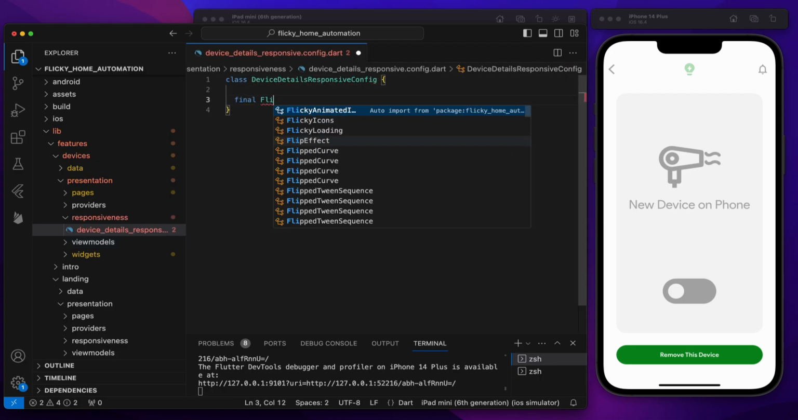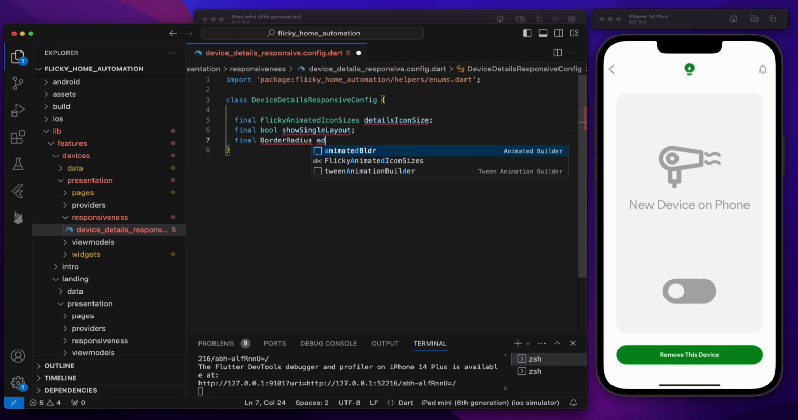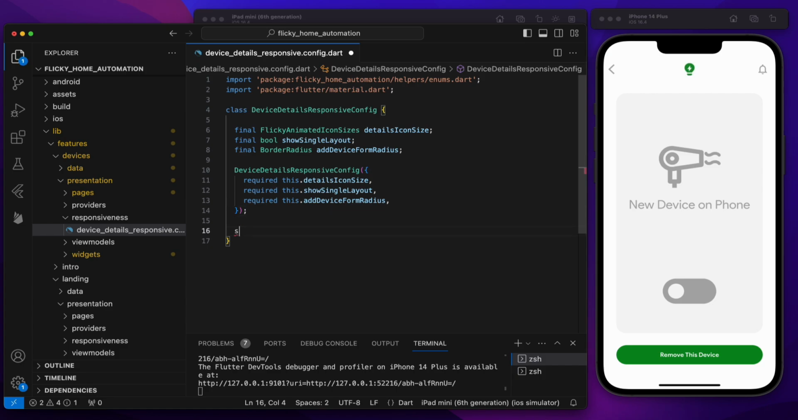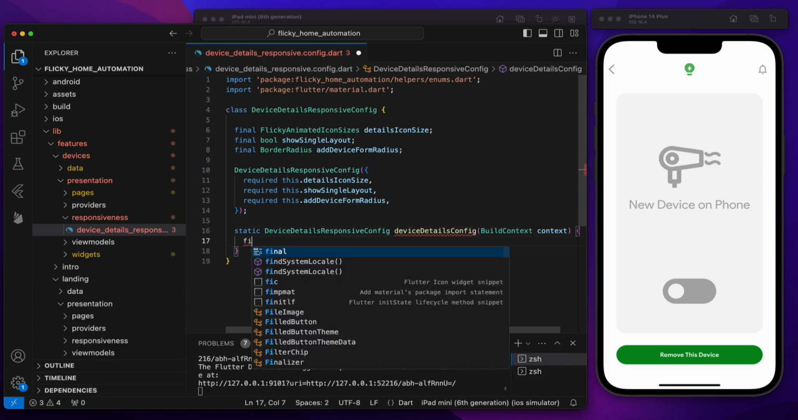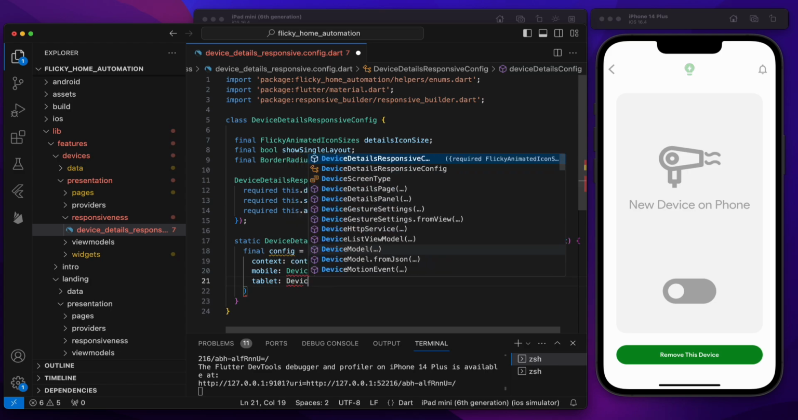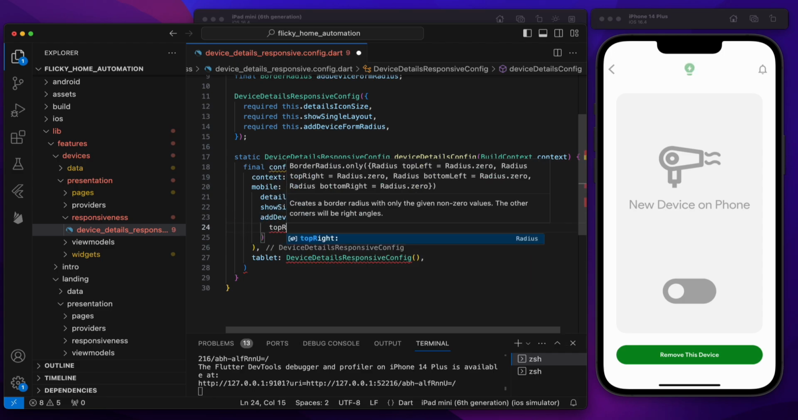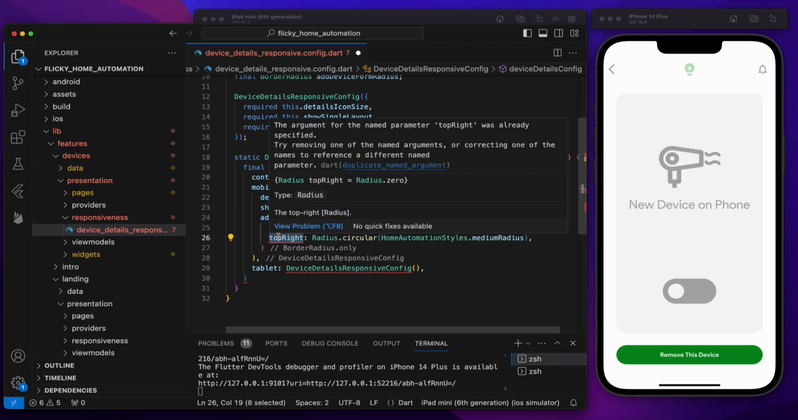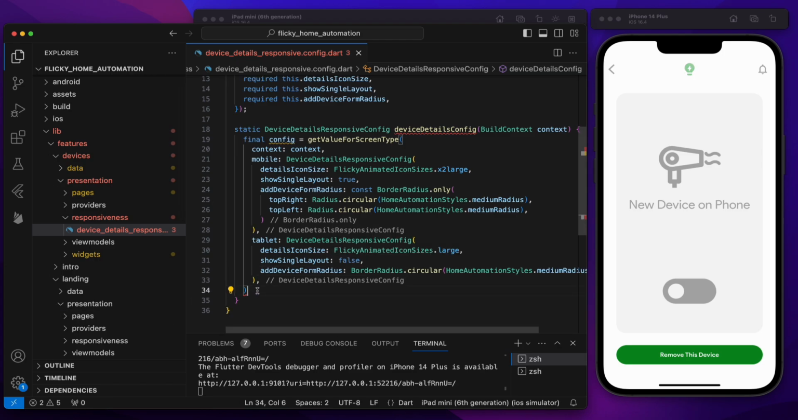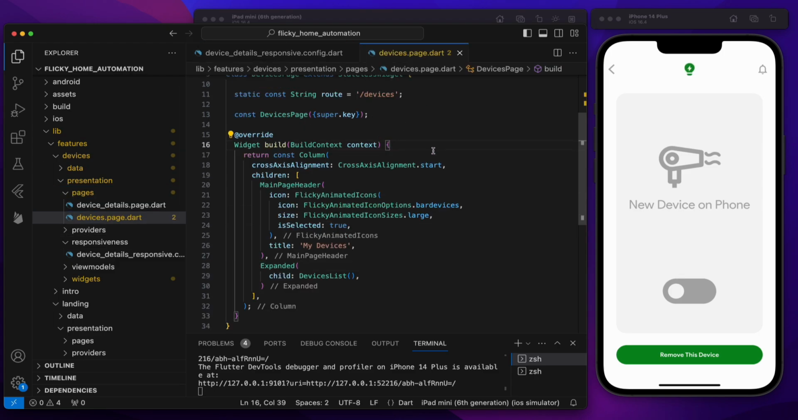Create a config class and call it device details responsive config and capture the properties to drive the layout based on device type. I'll capture the details icon size, whether to show it as a single layout or not, and the border radius on the add device form, which I'll show you later how we'll make it show as a dialog for tablets and a bottom sheet for mobile. Go to the devices page and query its corresponding configuration.